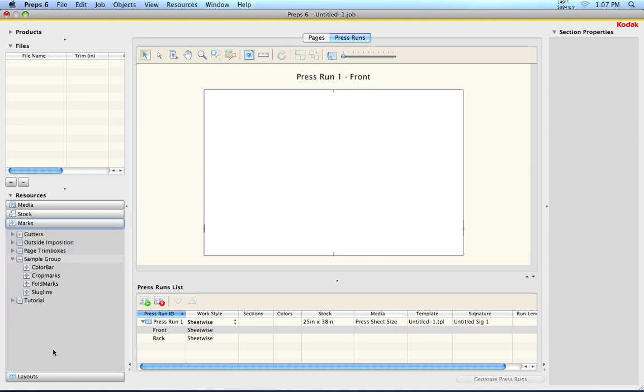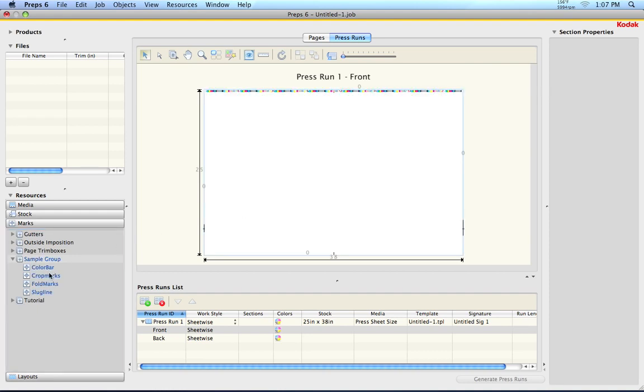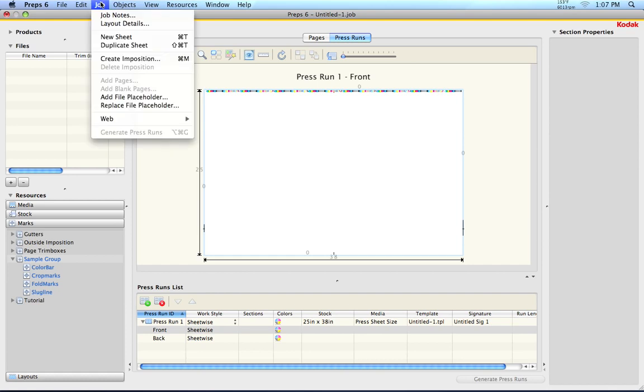I'm going to come to my marks, and in my marks, I'm going to double click or again drag and drop onto my workspace. Again, as any product is utilized, it would be highlighted in the resources palette. At this point in time, I would go to create in position. And just like the keyboard commands we had with PREPS 5, under the job menu, Command or Control M to access the create in position dialog.